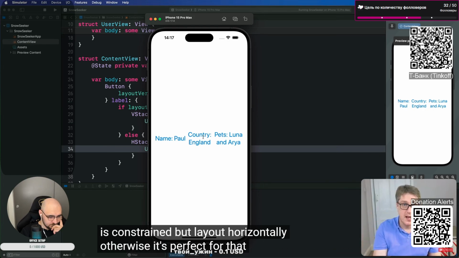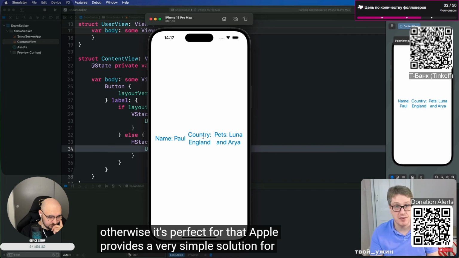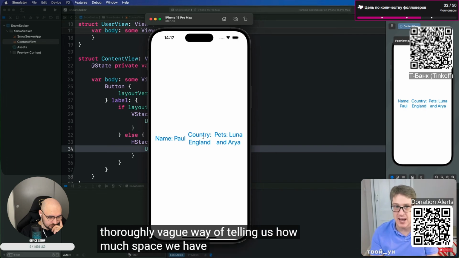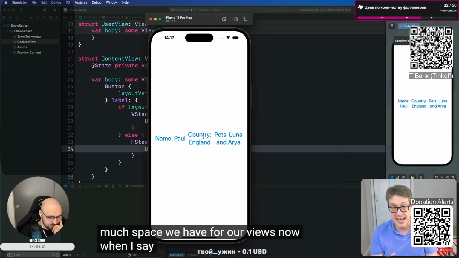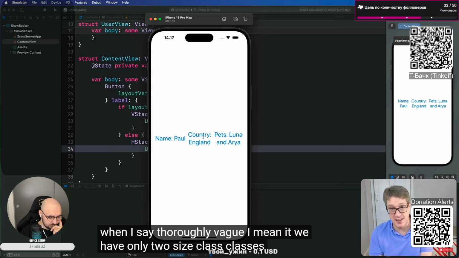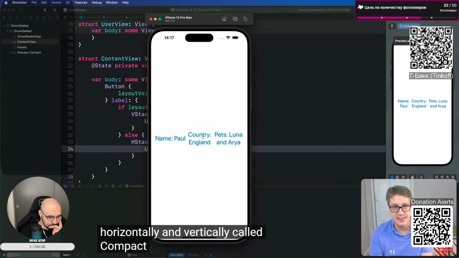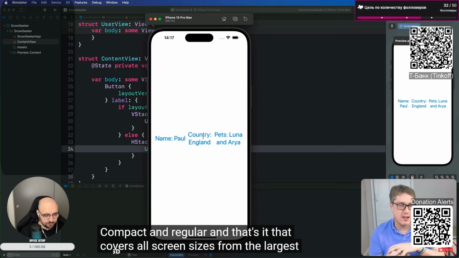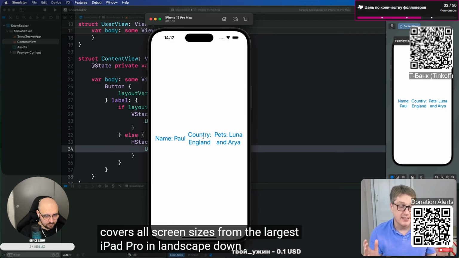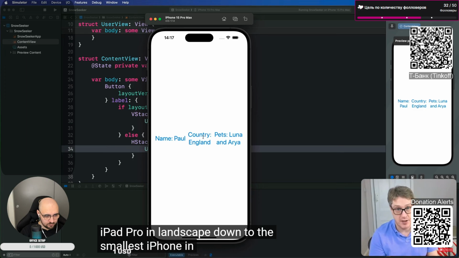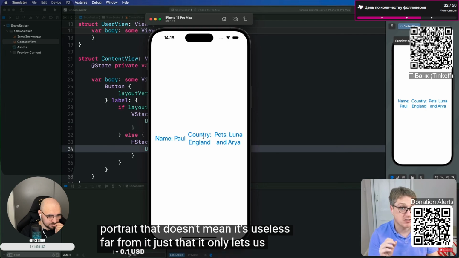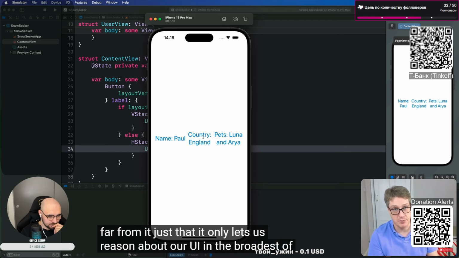Well, Apple provides a very simple solution for this called size classes, which is a thoroughly vague way of telling us how much space we have for our views. Now, when I say thoroughly vague, I mean it. We have only two size classes, horizontally and vertically, called compact and regular. And that's it. That covers all screen sizes from the largest iPad Pro in landscape down to the smallest iPhone in portrait. That doesn't mean it's useless. Far from it. Just that it only lets us reason about our UI in the broadest of terms.